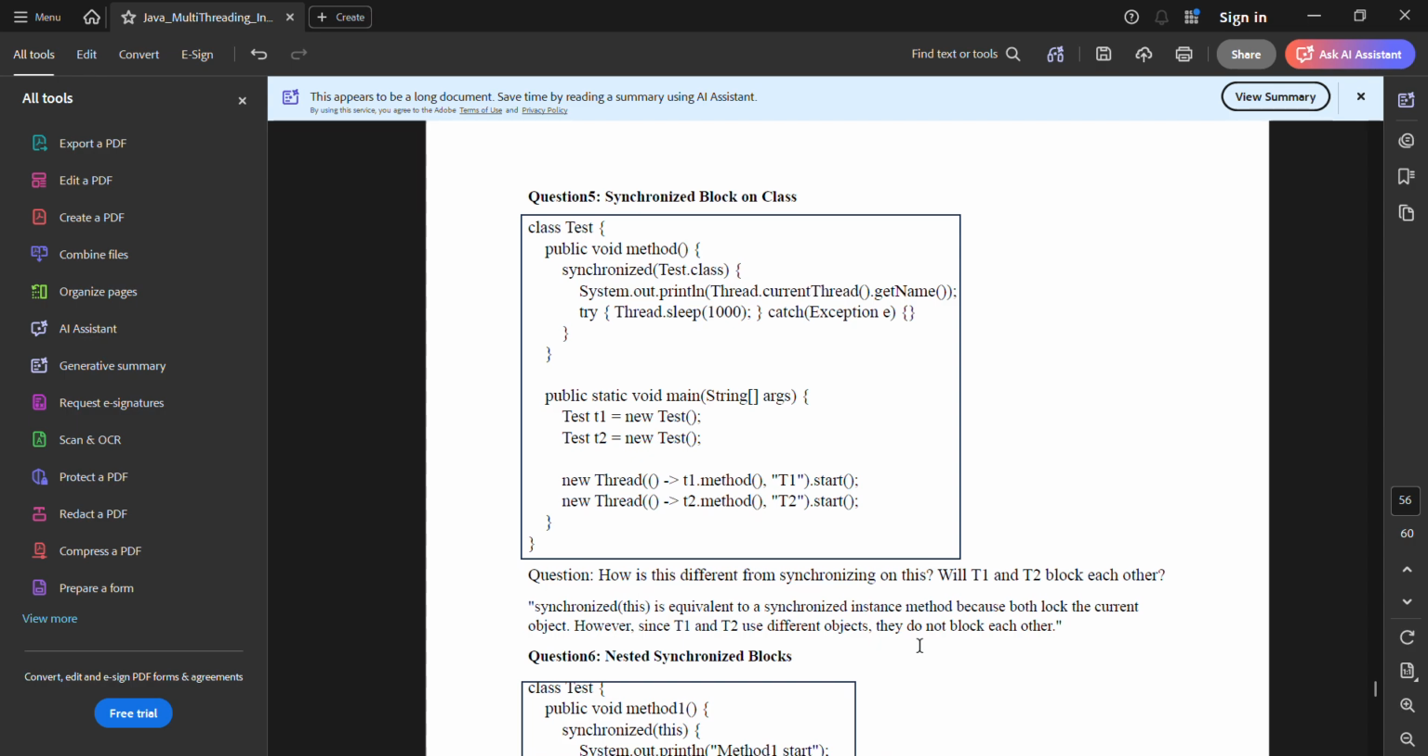Hope you are getting this point. Okay, it has to get the lock of this object. Since T1 and T2 both are different objects, it does not block each other.